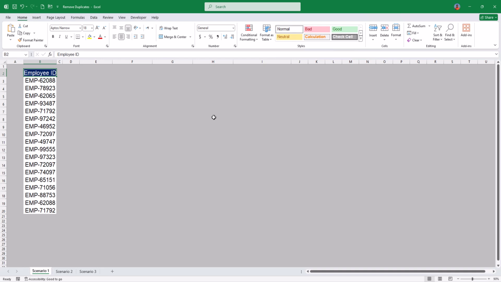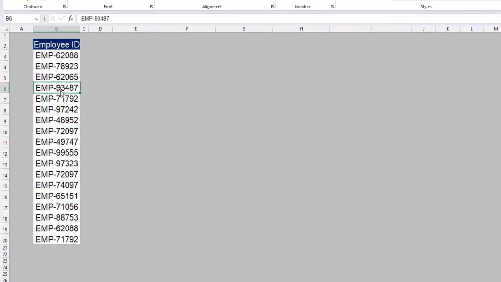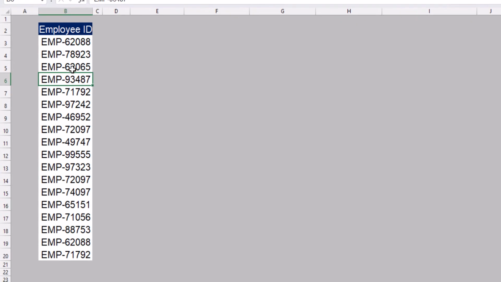Alright, let's get started by checking the data that will be used in this video. Here is scenario number 1. It's a list of employee IDs. This list includes some duplicated data, and our mission is to use the Remove Duplicates tool to clear these duplicates from this list so that it is a unique list at the end.